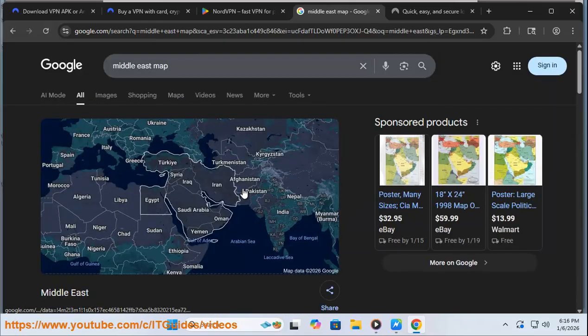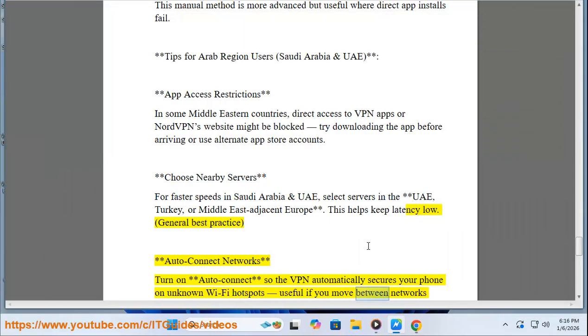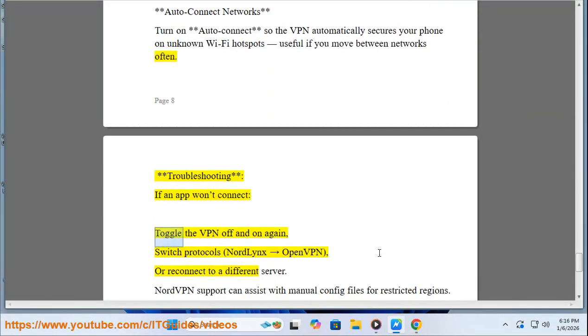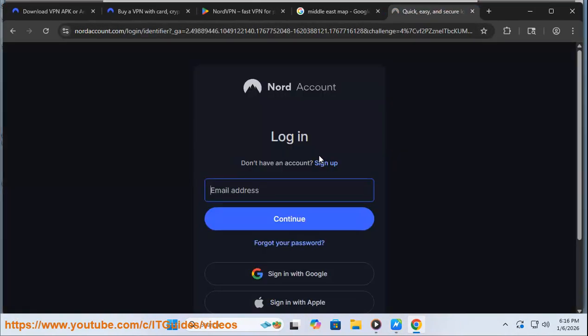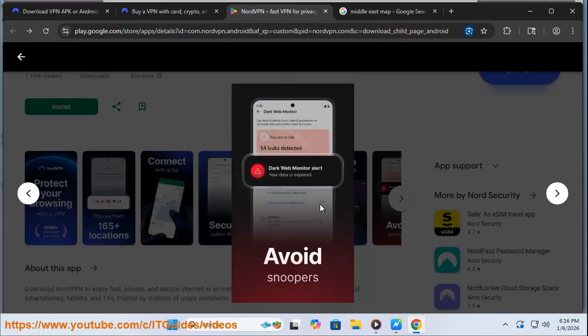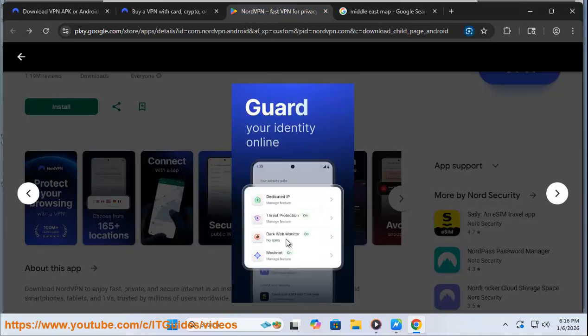General best practice: Auto Connect networks. Turn on Auto Connect so the VPN automatically secures your phone on unknown Wi-Fi hotspots. Useful if you move between networks often. Troubleshooting: if an app won't connect, toggle the VPN off and on again. Switch protocols, NordLynx to OpenVPN, or reconnect to a different server. NordVPN support can assist with manual config files for restricted regions.